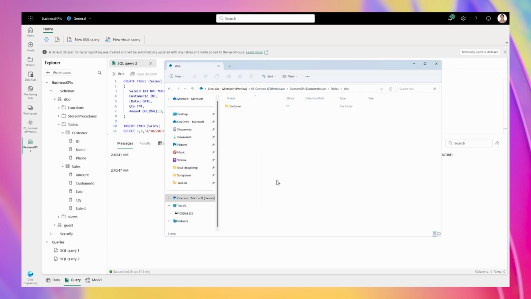Refreshing the folder in Windows shows the new table. And opening that new table shows the delta log and the Parquet data inside. Even though I created the table using T-SQL, all the data is stored in open formats in OneLake.